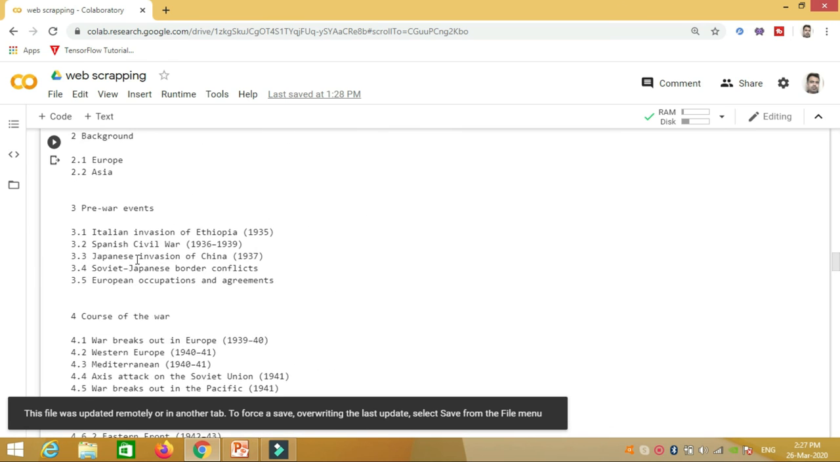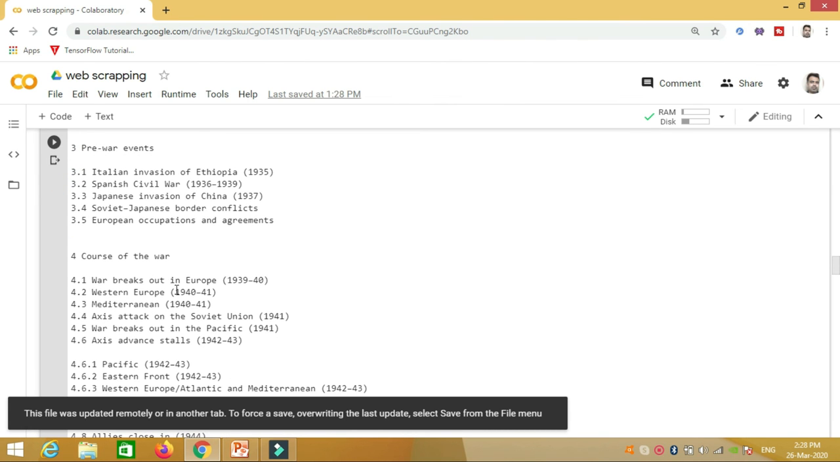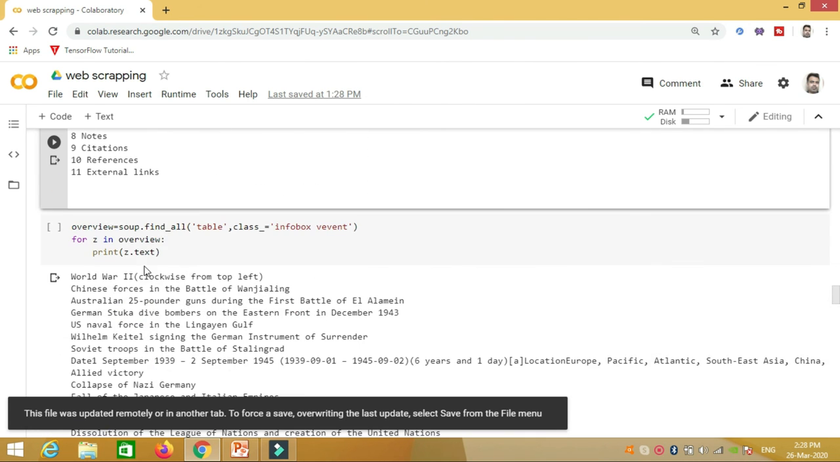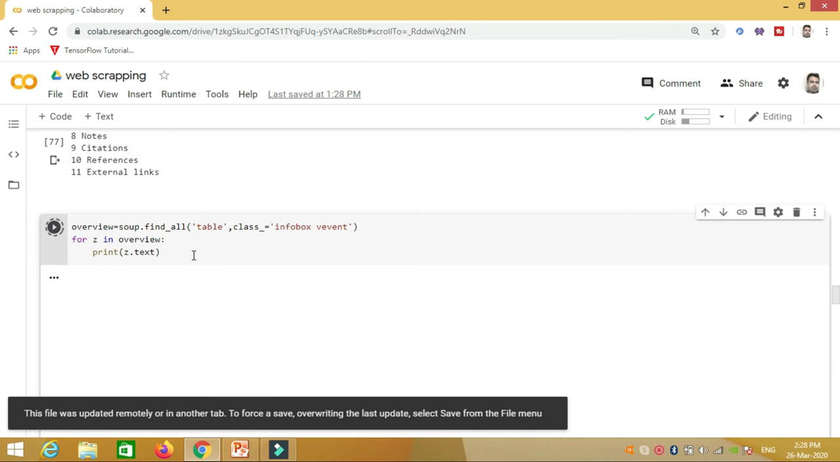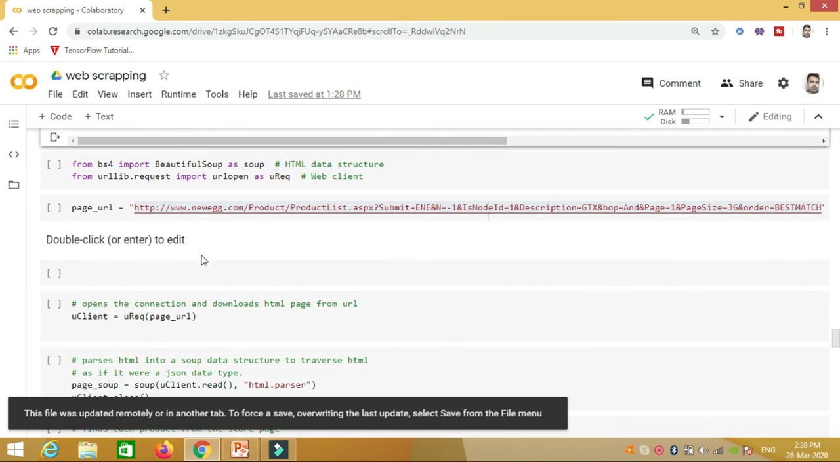Now you can use it for structuring purposes. You can store it in your Excel sheets also, or you can take this and create your own text if you want. Similarly, if I want to see the overview of all the tables, I just click it, and by doing so the whole data is shown here.